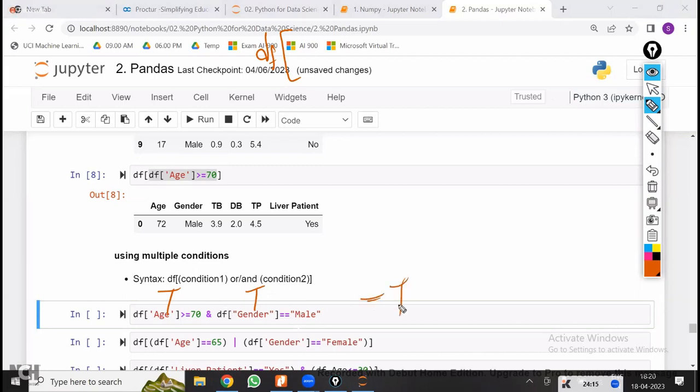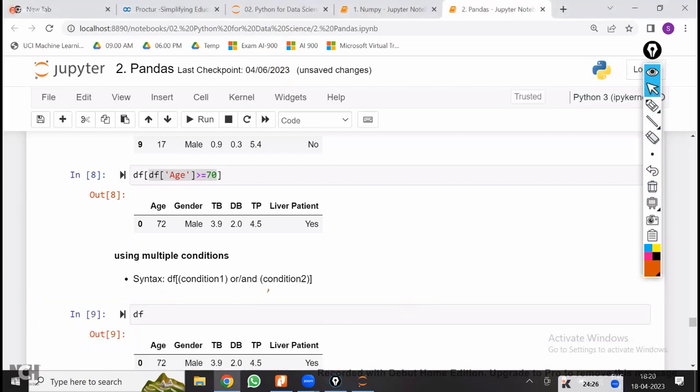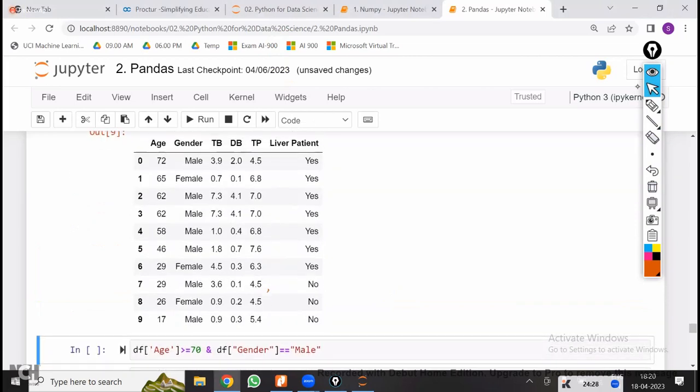And condition means both conditions should be true. Then only the output is true. So what is it going to do? First, it will open the data frame, whatever df is there. Now in the df, first it will check condition number 1.